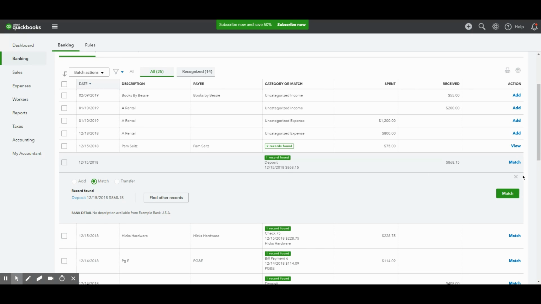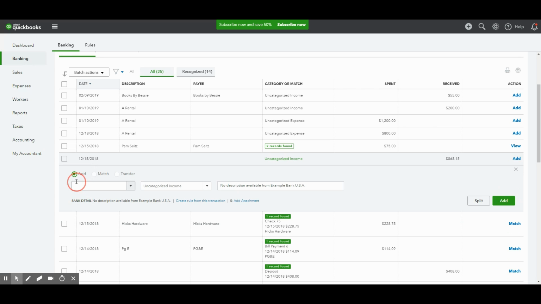Now, for instance, what happens if you instead add it? Well, that can mean that the income could be duplicated, because we recorded a deposit previously, and now we're adding it again. So if we make a deposit, we want to make sure that it is matched with the deposit in the bank.